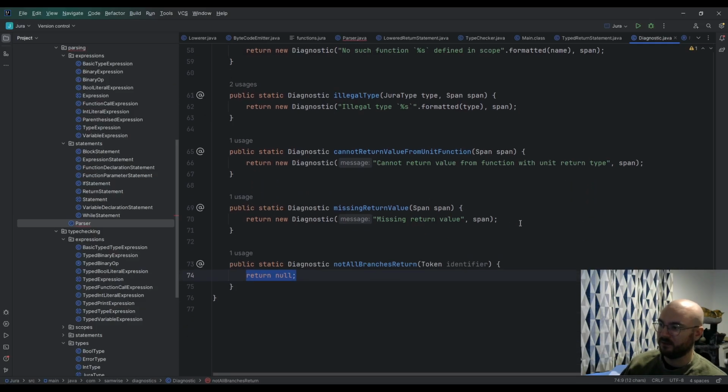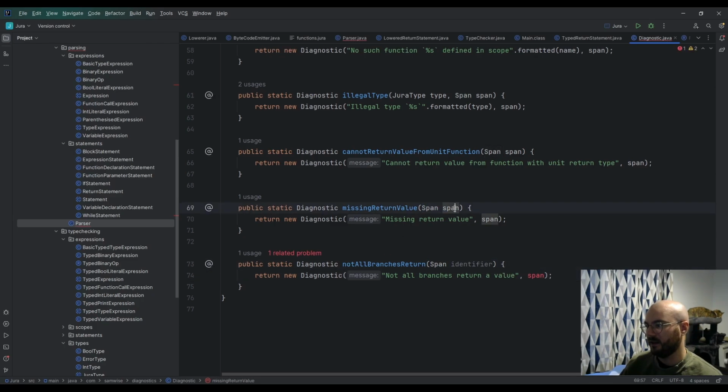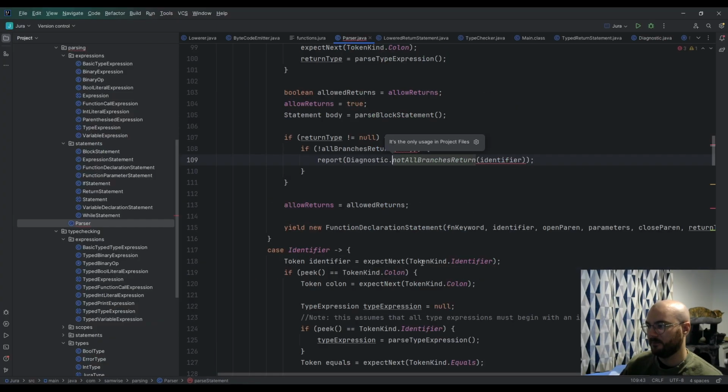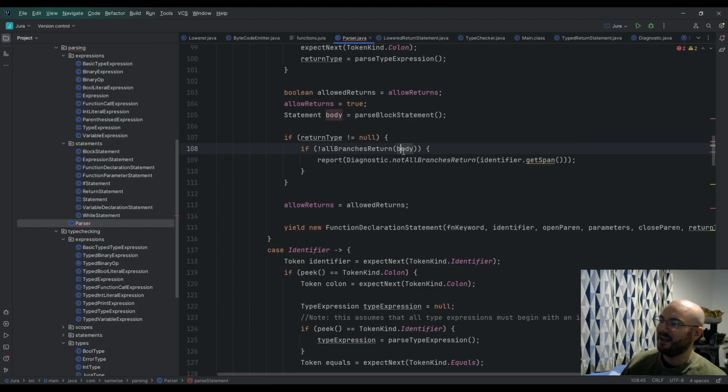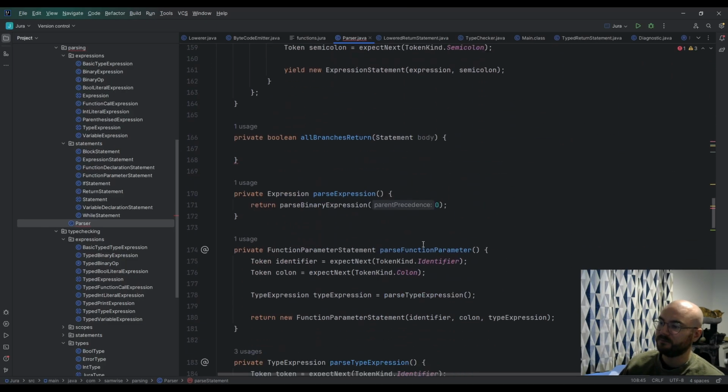So let me add this. Yeah, we'll call it identifier. And let's say just not all branches return a value. And let's just pass a span, actually. No sense boxing it. And we just pass the identifier span. And then let's add that. So this is our signature.